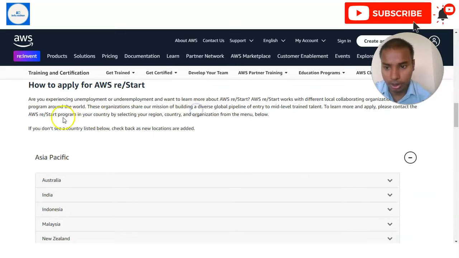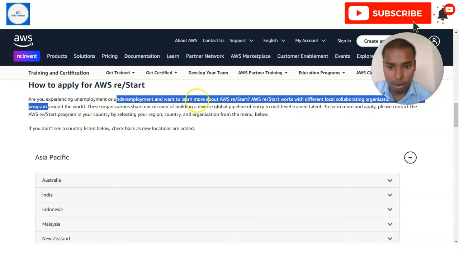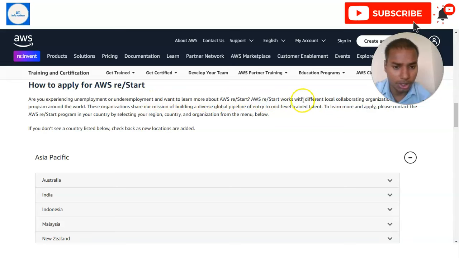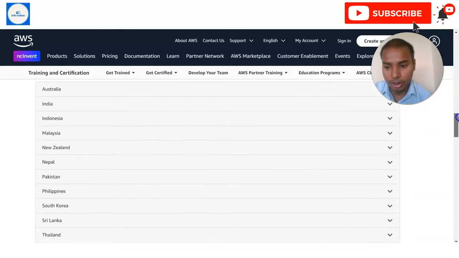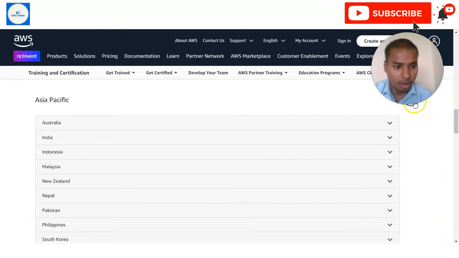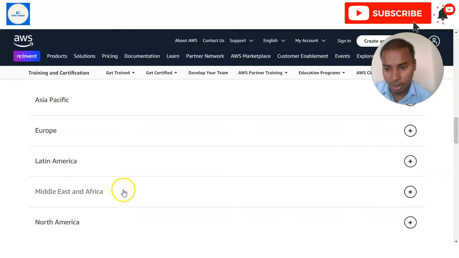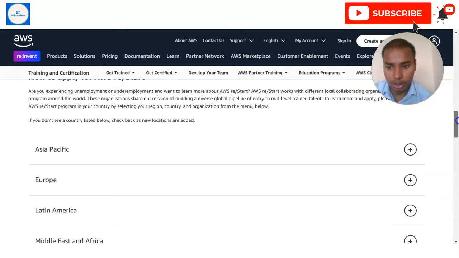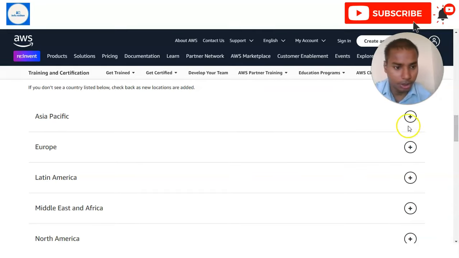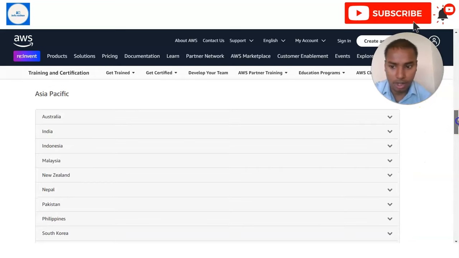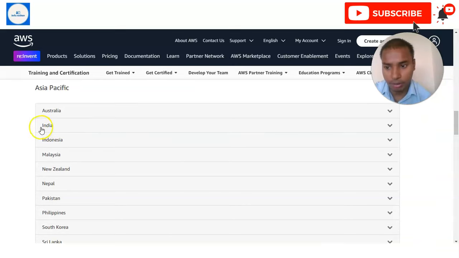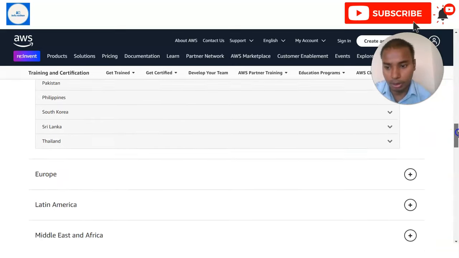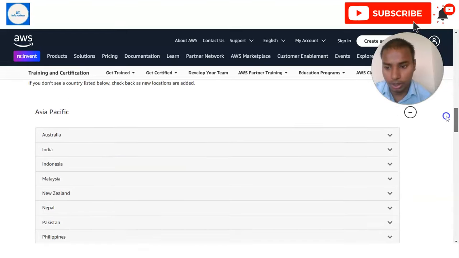They have given the process here, and you can see: are you experiencing unemployment or underemployment and want to learn more about AWS Restart? You will learn to apply using the country given here. You can see the regions are divided into Asia Pacific, Europe, Latin America, Middle East and Africa, and North America. So you have to find out which region your country is in. We are going to check through Asia Pacific, where you can see countries like Australia and India. Currently we are going to check for India, meaning how we can register.